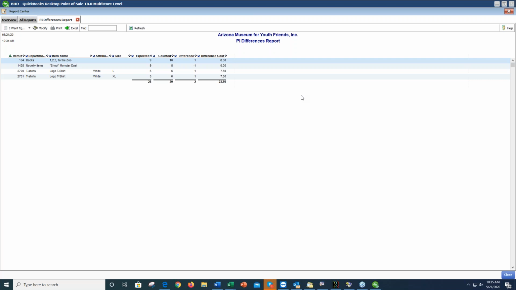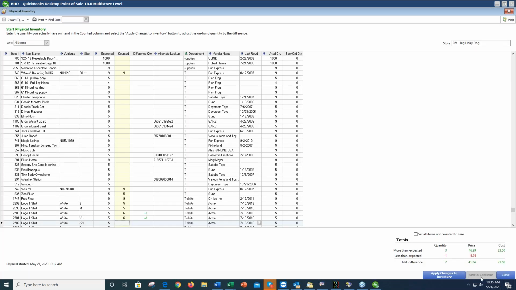Once you have verified your list and said it's as good as it's going to get, then you're ready to wrap up your inventory. You would do that by doing save and continue, closing out of the start physical, and do another backup. But you did a backup before you started, you did one when you think you're done. Come back into start physical. If you do the full physical, uncheck and recheck the set all items not counted as zero. You are then ready to hit the Apply Changes button.